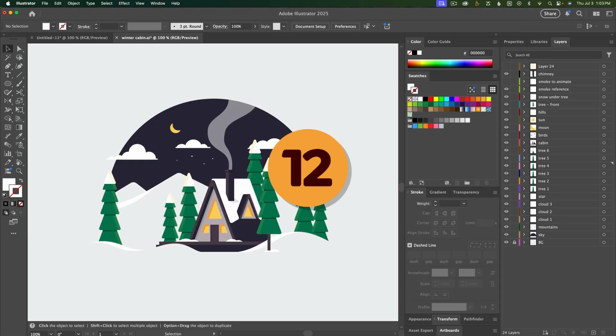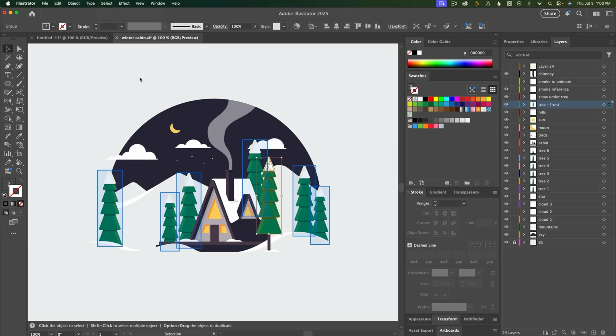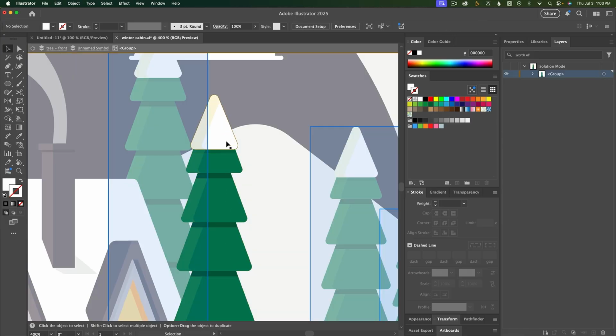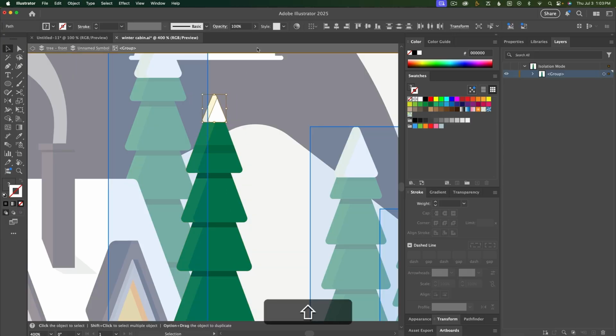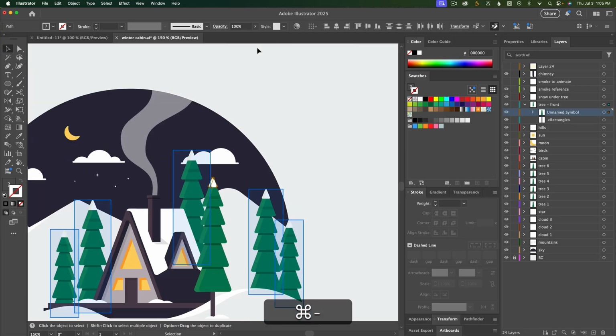If you have multiple copies of the same artwork, you can edit all of those copies at once. So I'm going to select this tree, go up to Select, Start Global Edit. That's going to select all of the trees, and then I can zoom in to the original one that I selected and make a change. Then once you click out, it'll make the update on all of those different copies.